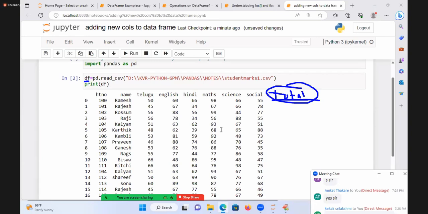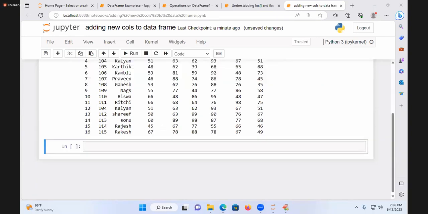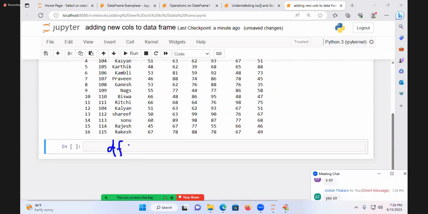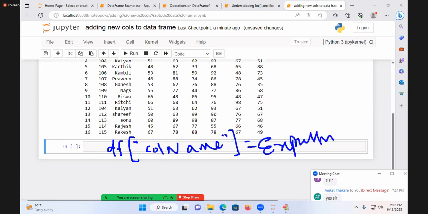How to add it? There are two things, students. One is df of, the data frame object, in double quotes you need to write the column name, is equal to an expression. Expression means what? The value of that column. Or you can write df of column name, is equal to simply something like None. That value I will write. Both of them I will write, students. Try to follow.